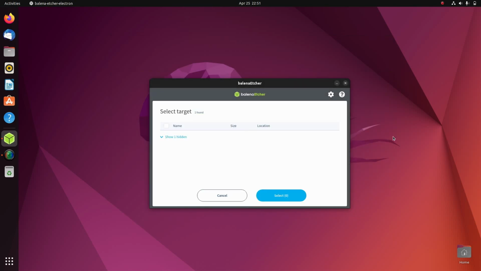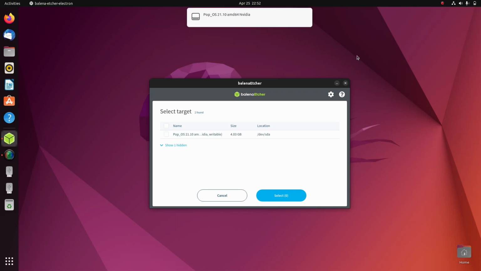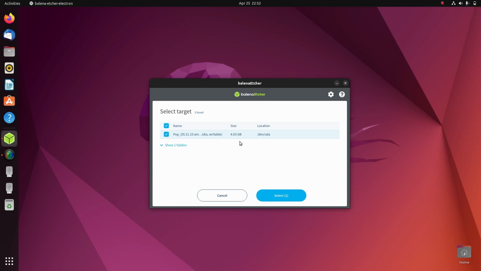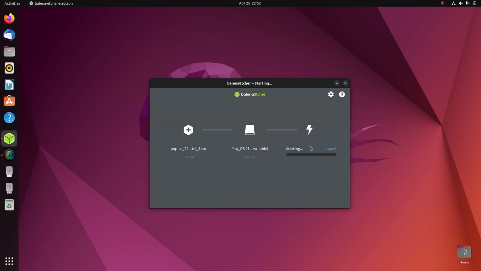Now, if you haven't plugged in your flash drive yet, go ahead and do that now. And once you plug in, you should see it pop up there in the list as an option. So just check the box next to your flash drive, make sure you check the name and the size to make sure it's the right one, because once again, this will wipe the flash drive. So then click select, and we'll click the blue flash button.